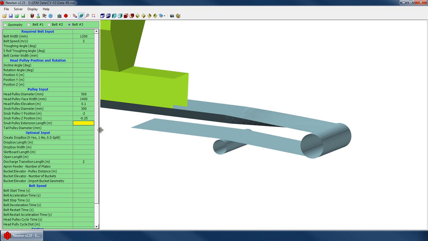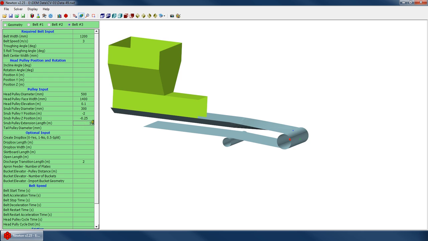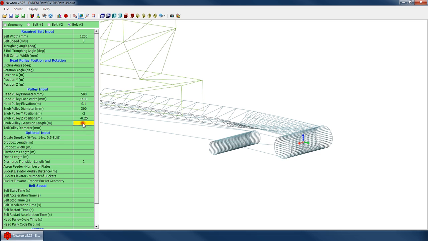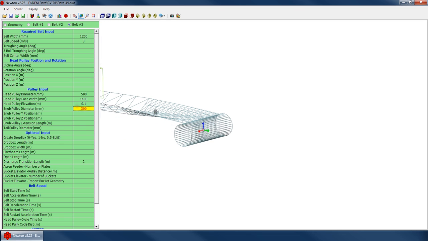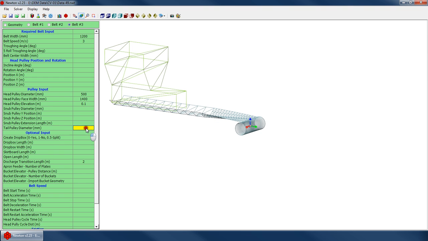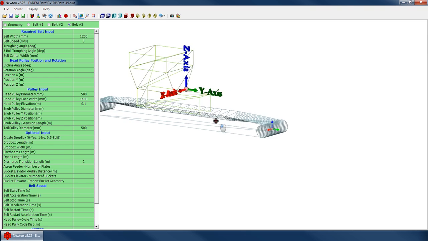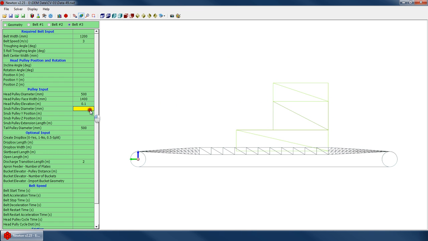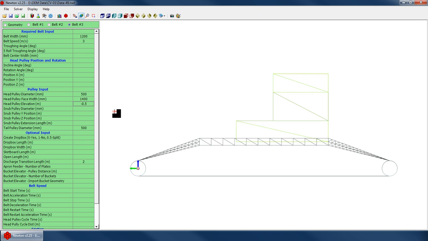We can specify an extension length, which is how far this extension goes. I can say it goes for 3 meters, or 10 meters, or whatever I want. So instead of specifying a snub pulley diameter, maybe I want to specify a tail pulley diameter instead. Say 500. It gives us a tail pulley, and the tail pulley is going to have the same transition and the same head pulley elevation as the head pulley did. So what happens with that tail pulley is just going to mimic what happens with the head pulley. If I switch this up to 0.2, 0.5, -0.5, it's just mimicking that.